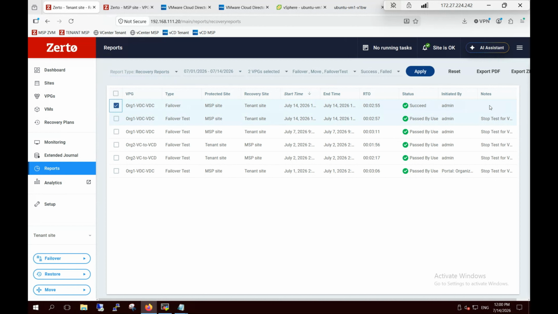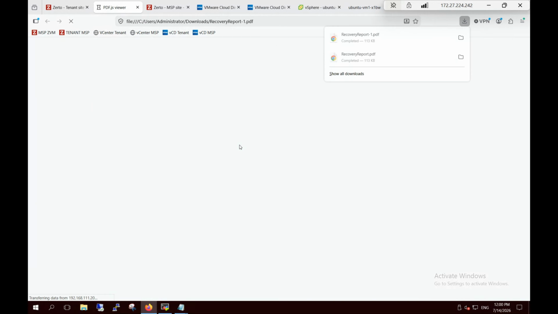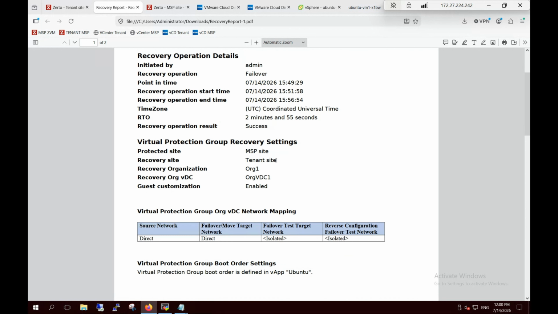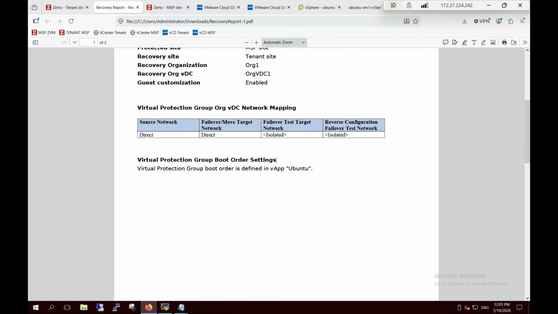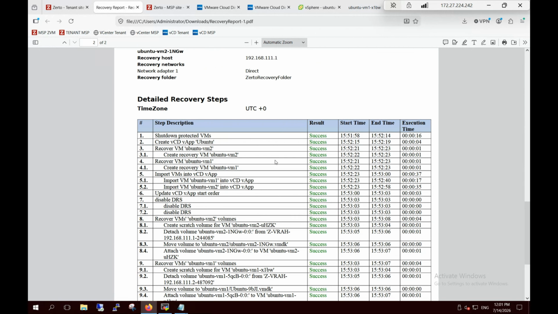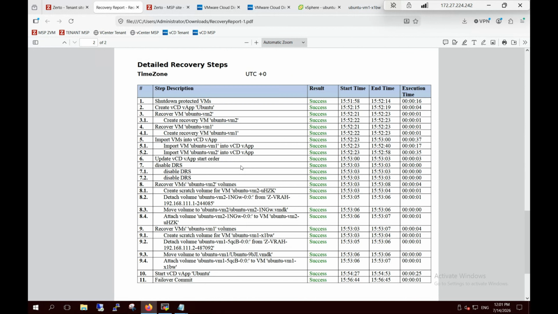The solution also allows you to generate a report containing all the information about the failover procedure. For example, this failover process had a recovery point objective of 2 minutes and 55 seconds. It also provides information about the configuration of the virtual protection group and the vApp networks used in the procedure. In addition, the report outlines the steps taken during the process and the time spent on each. This is a very useful report for compliance and adherence to cybersecurity regulations.